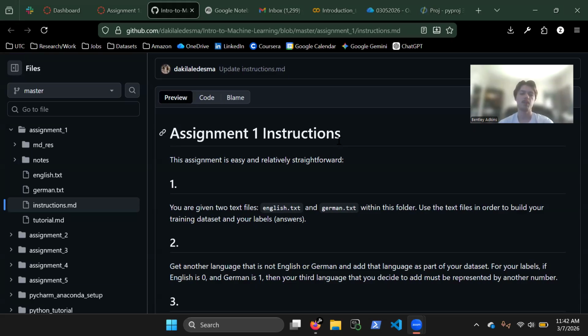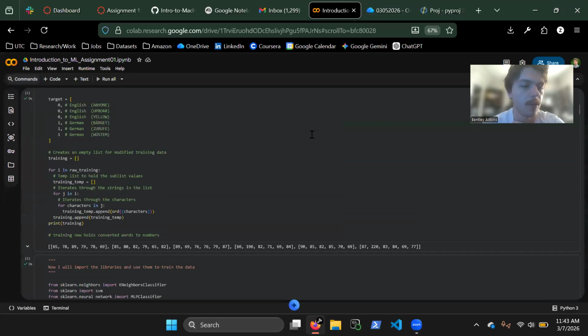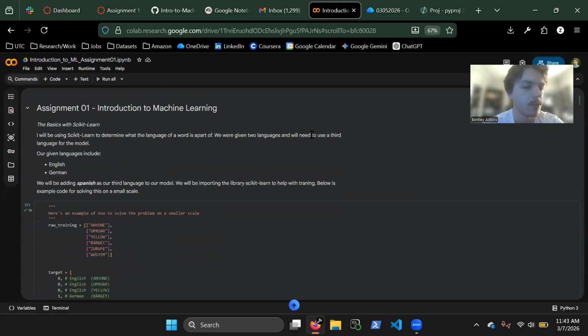This is assignment one for Introduction to Machine Learning. I'm going to go through it fairly quickly. I don't want to waste too much time. I'm actually also going to run this all up.